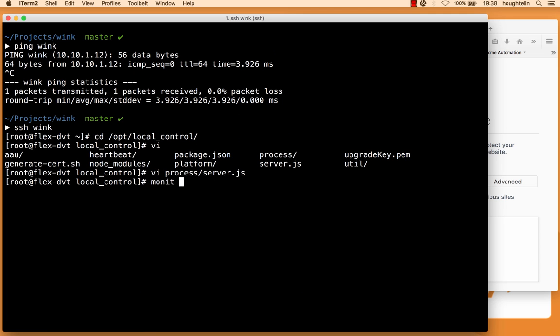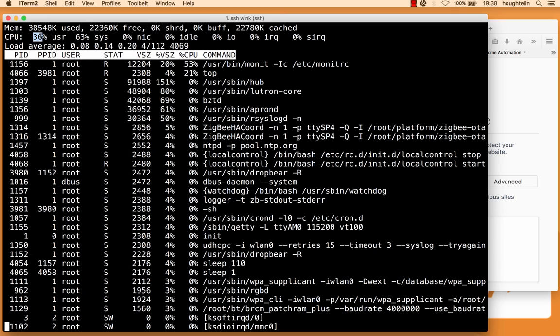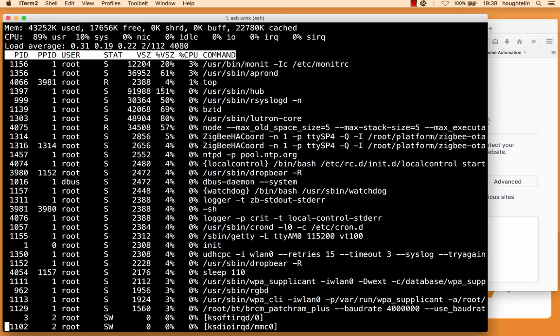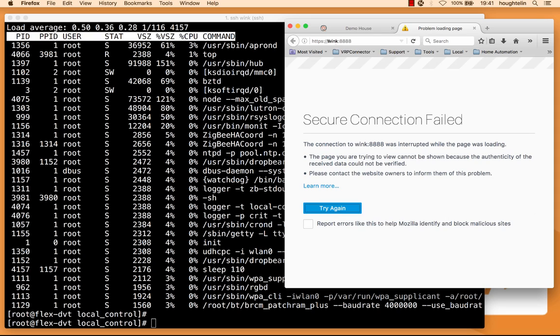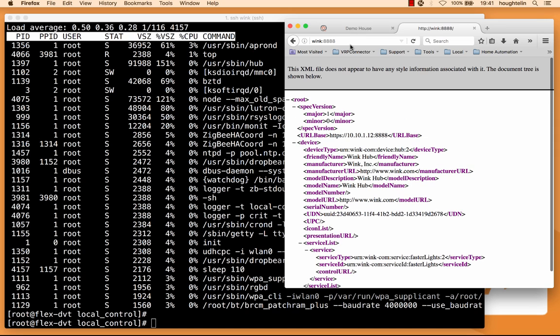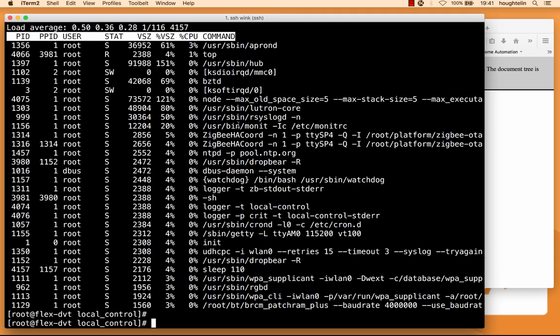And then monit restart local control. It's that easy. Boom. Watch it hyperventilate for a second. Max out its CPU for a little bit while it gets restarted. Now you should have nothing at HTTPS. Yes. Should have it at regular old HTTP. Wow, whammo. This thing's got like a tinker factor of 10, if there is such a thing. I mean, come on. That's just cool.